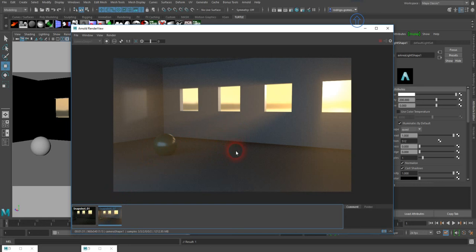The last thing to talk about here is the sampling. You see the sampling is pretty low. I'm rendering at 960 by 540, so 1920 by 1080 would take a lot more time to render. That's why we are always trying to reduce render time.